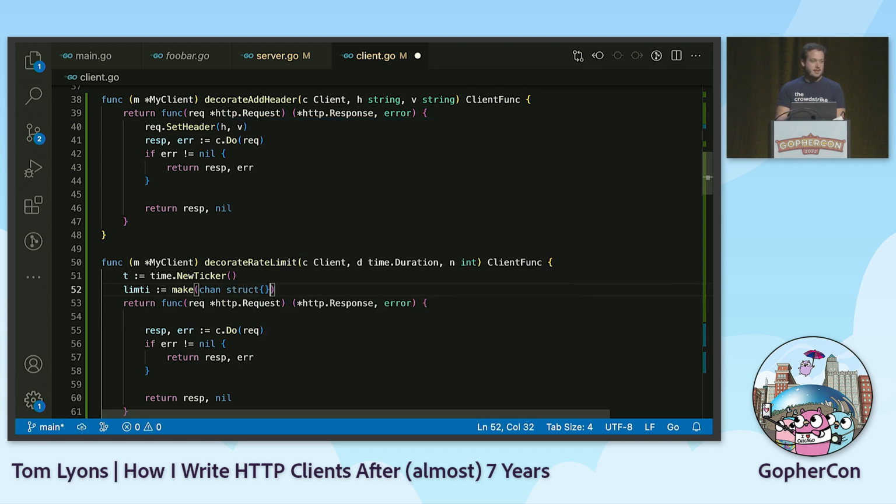You'll notice I like using structs in my channels as opposed to booleans or integers or something like that. If I'm not actually using the value in the channel, I don't want to spend the memory allocation for a single byte. So that's why I'm using structs, because that's what that allows you to do. So we make that the length of n. I misspelled limit. You guys are not helping at all.